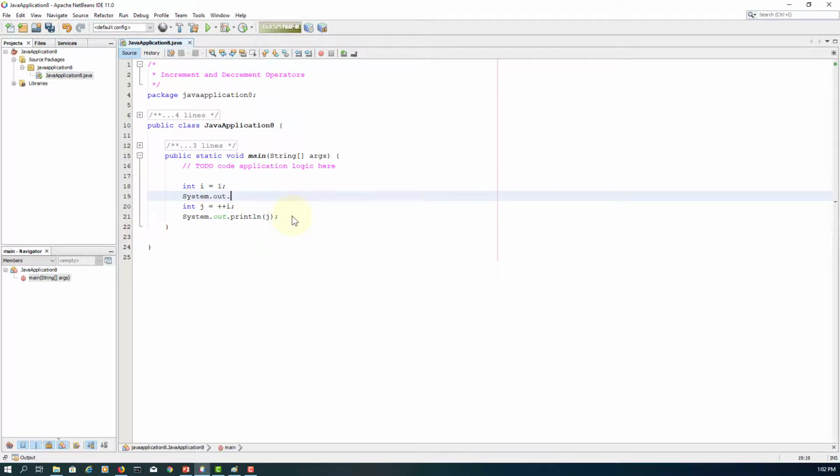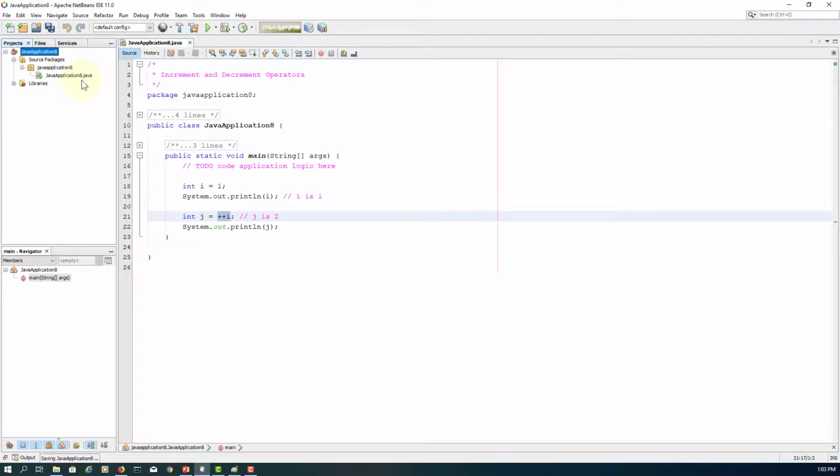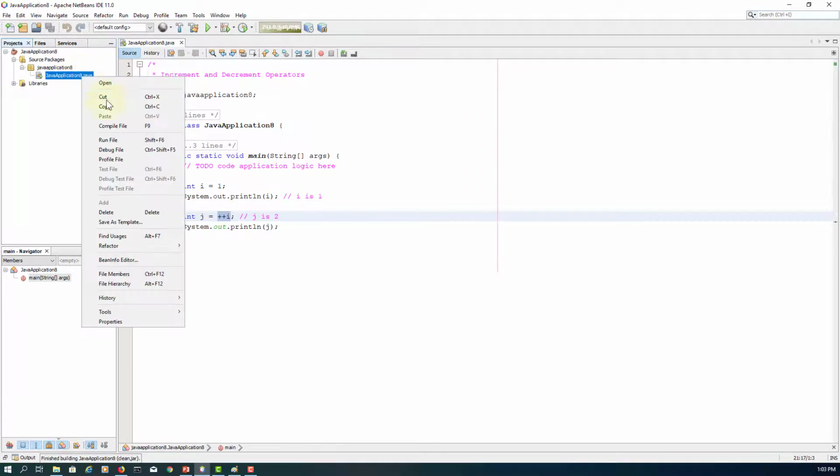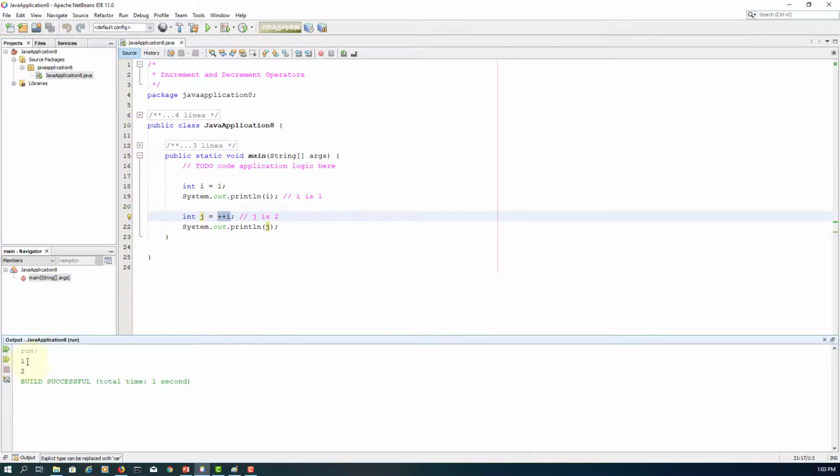You may like to double check i here. So if we print i, it is number 1, j becomes 2, because it's a pre-increment. Before you evaluate i, we increase by 1. So clean and build and let's check. 1 and 2, correct.